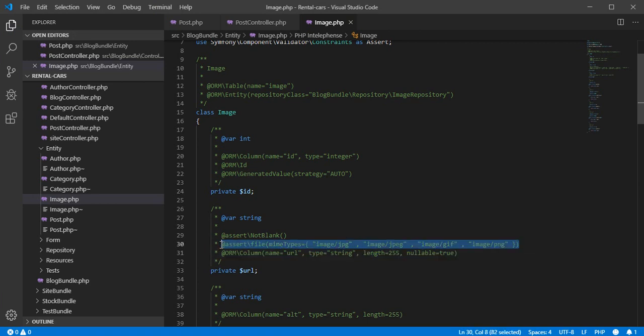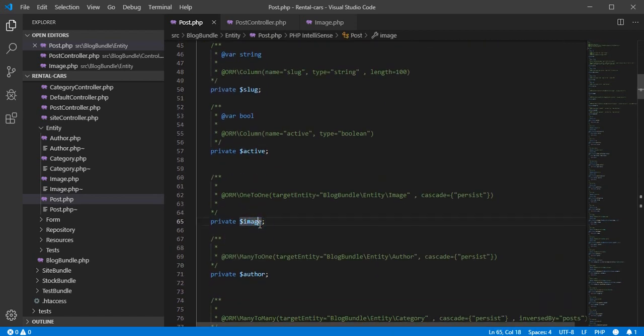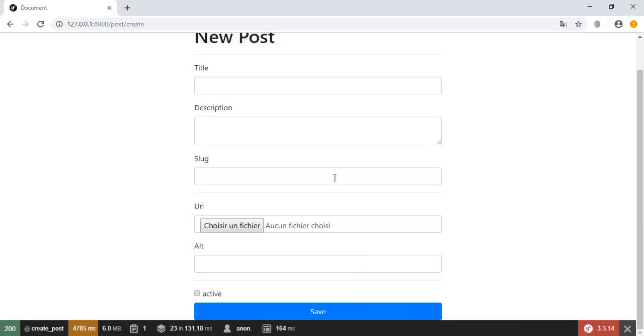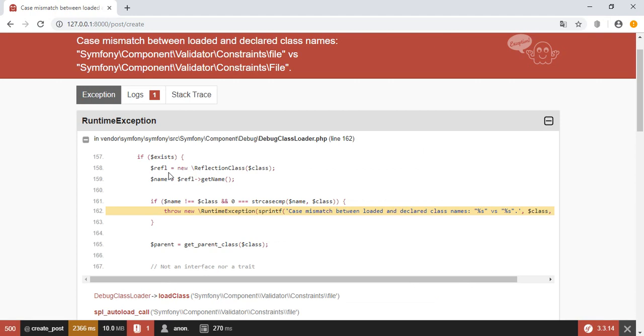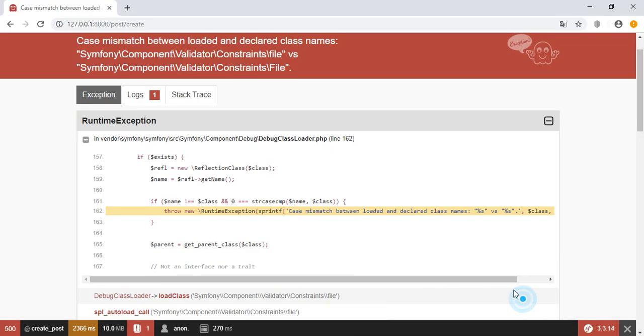But this is not enough. Why? Because in the post form we have a form of the image form inside it. So we also need to go to the image variable and add another validator. So assert valid, with capital V. Now let's save and go to the browser and check. I will refresh this and see what we get. I must have written something wrong, so let me go back and see. Here it needs F with capital F. Let's go back now and refresh.